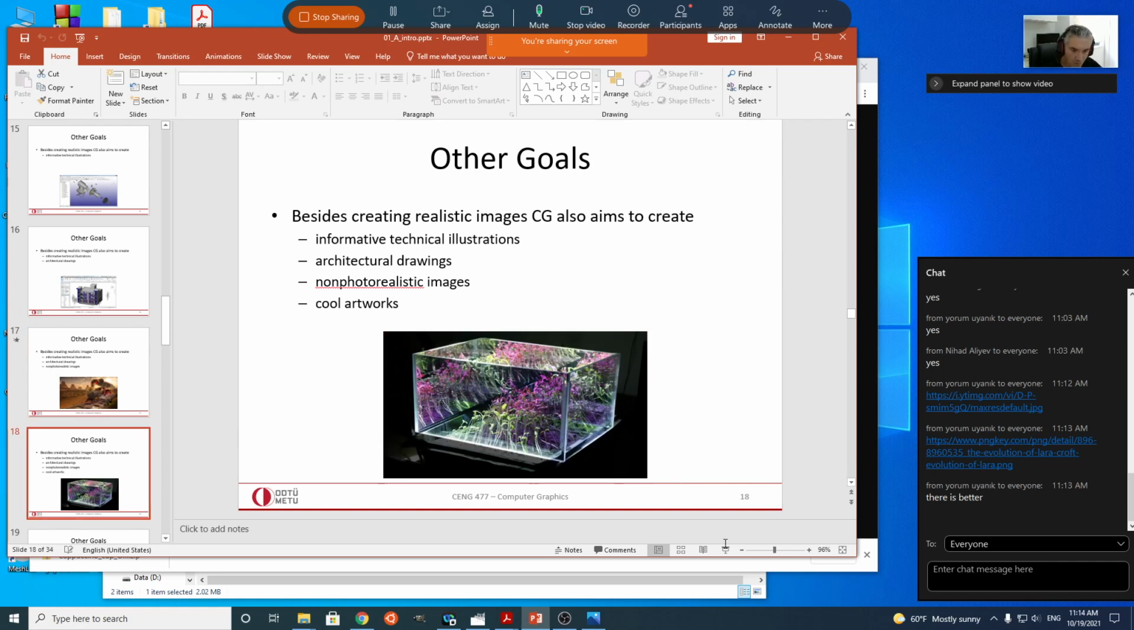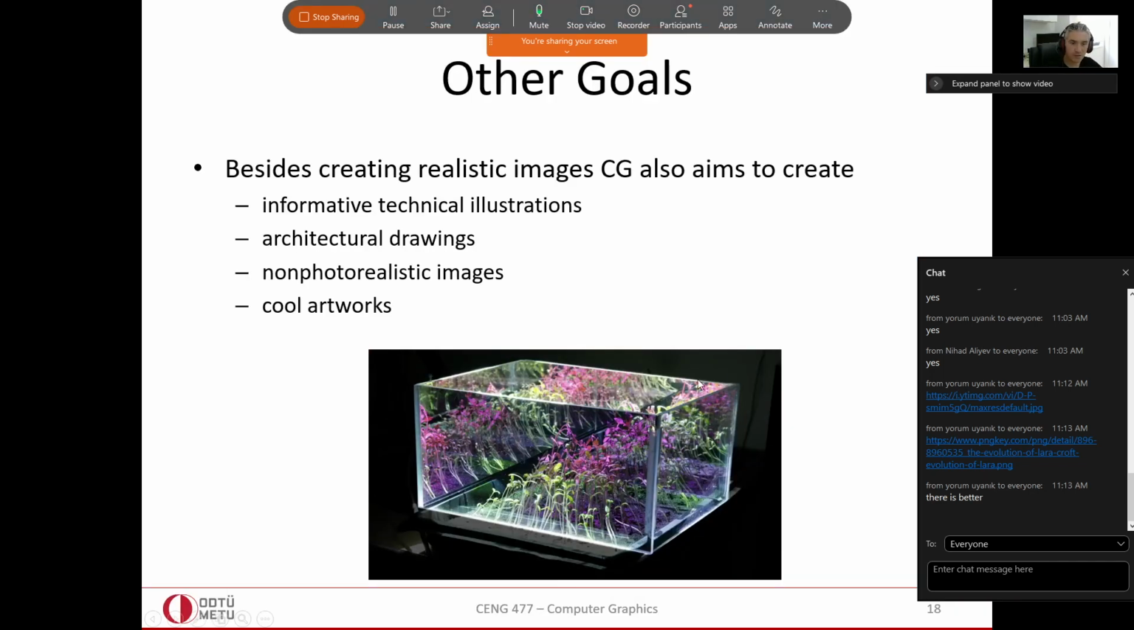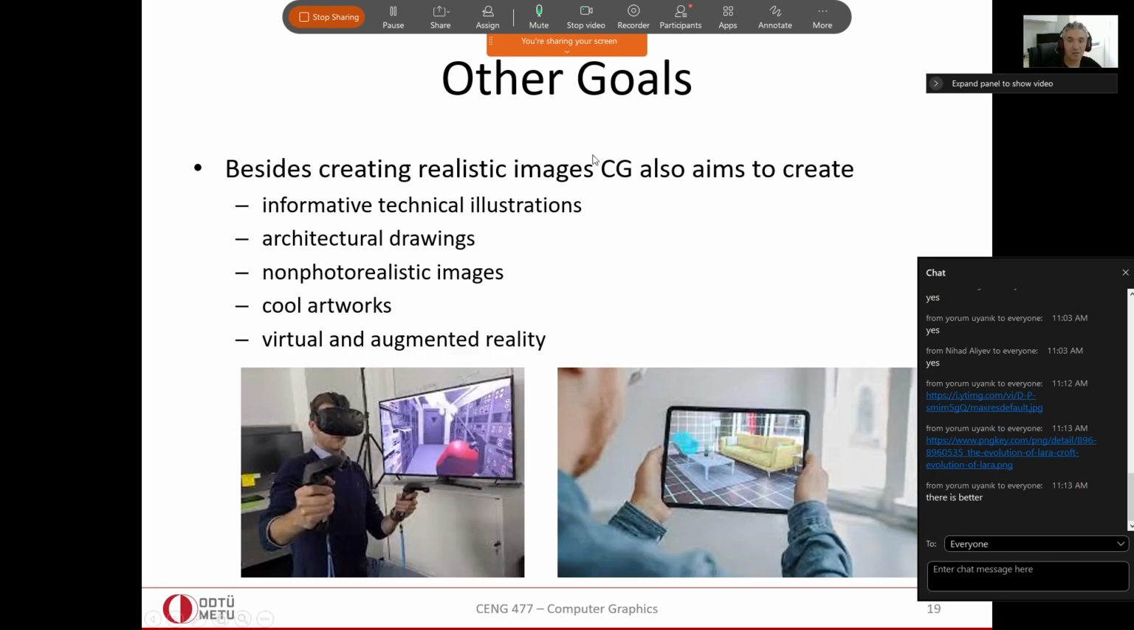Let me continue on this quickly. We have like 10 minutes left, and I want to finish the first set of slides today. But it's just a general discussion on different applications. I mentioned the virtual reality and augmented reality.